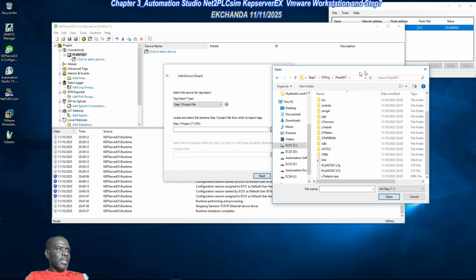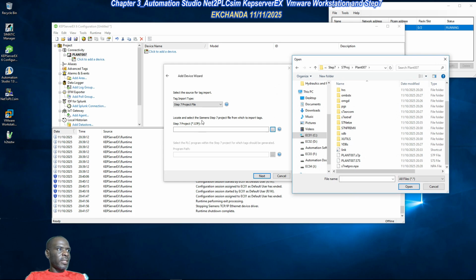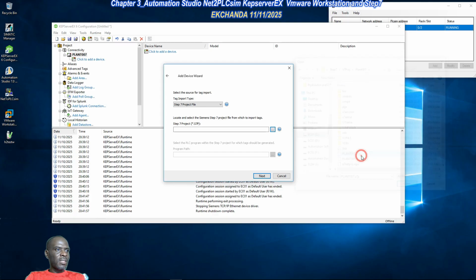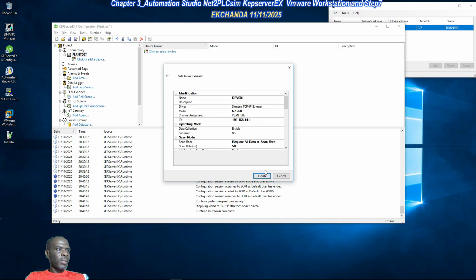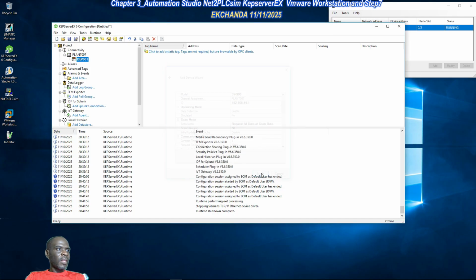Now you'll be asking, how do I know which file to pick? Here it's Step 7 project S7P. So S7P is this one here. I don't want to do anything with this part, it doesn't affect anything. So next, then finish.